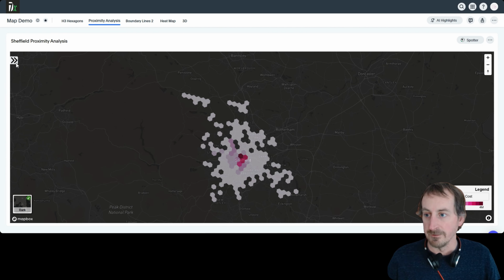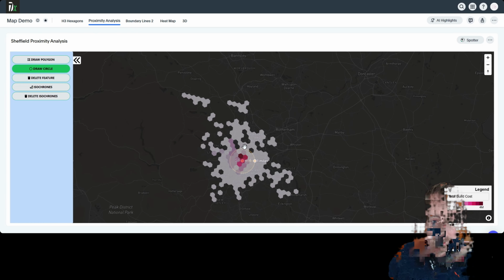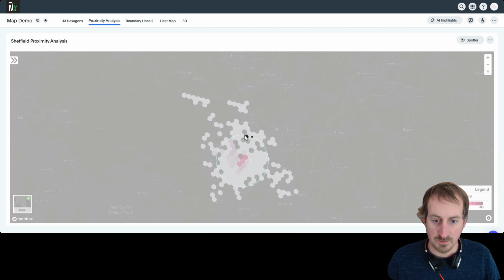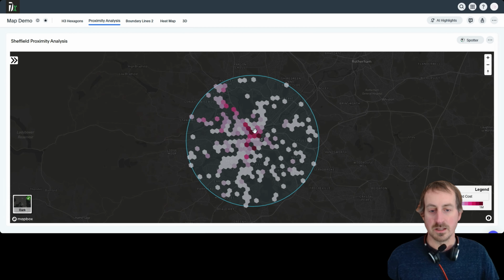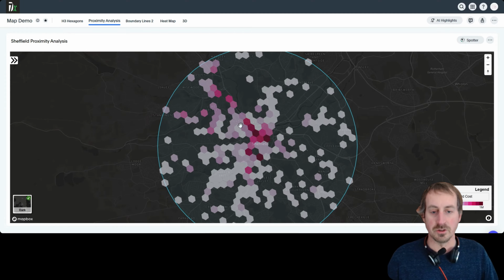Similarly, if I delete that feature and then go for draw circle, I can click and expand the circle out, and you may be able to see I've got 1 mile, 2 miles, 3 miles selected there. If I go to 3 miles and then click, it just filters down the view to just those data points that fall within the circle that we've drawn. This is useful, as I say, for filtering down your data.